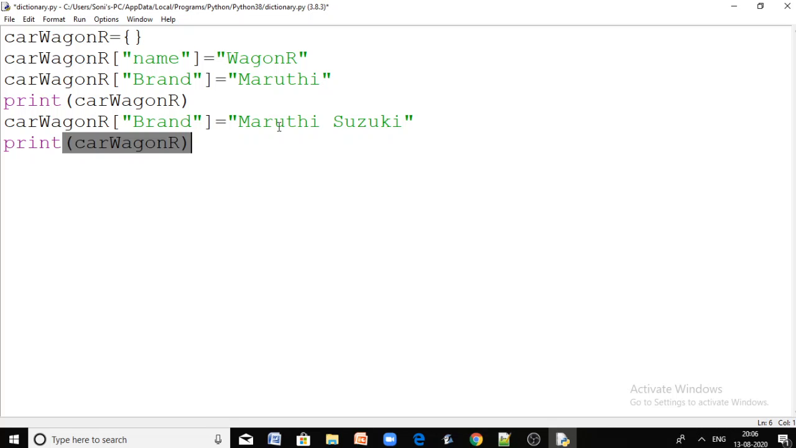So initially I created the dictionary car_wagonr with two key value pairs in incremental fashion, right? Now I want to change the value corresponding to the key brand from Maruti to Maruti Suzuki. So what's the procedure? Again, same thing, right? Use the dictionary name within a set of square brackets, mention the key, then equal to, give the new value. Now let us run the module.